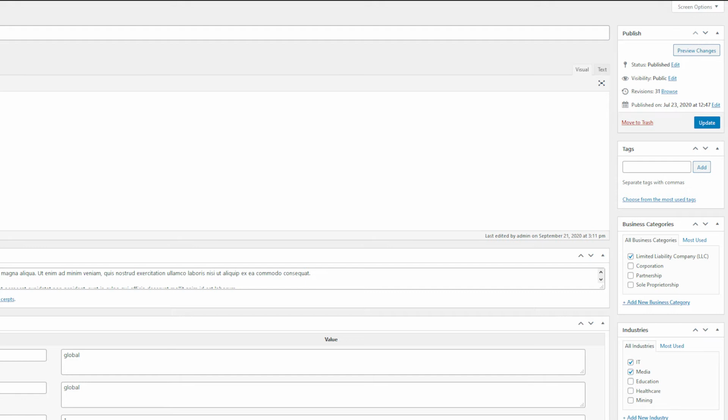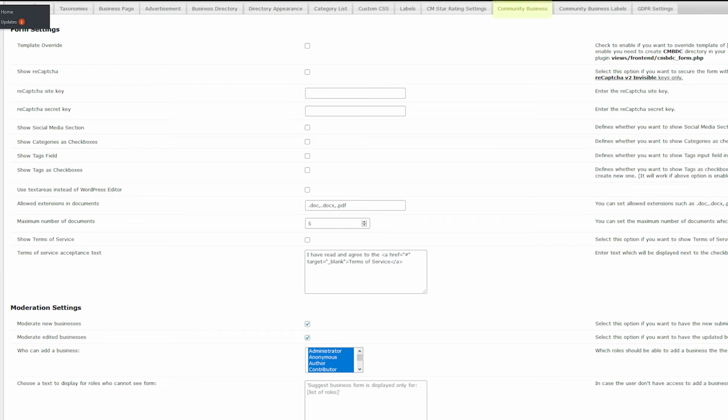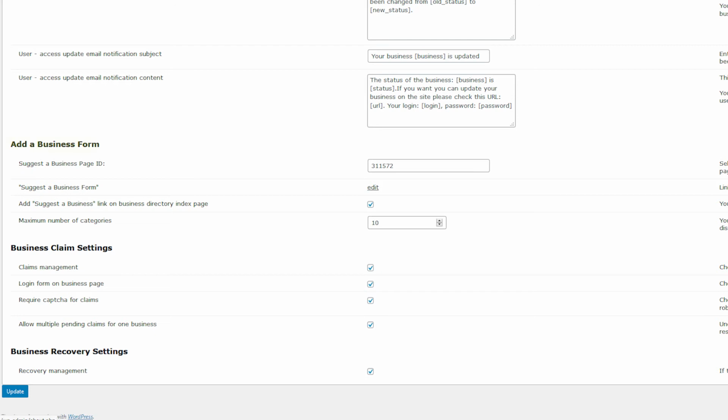With the directory ready, let's allow users to suggest businesses. Navigate to the Admin Dashboard, CM Business Directory, Settings, Community Business tab. Under Moderation Settings, choose the roles who can add businesses. To add a form to the site, place this shortcode on the page where you want to display the suggest form. In the Settings Community Business tab, check the Add a Business Form section.